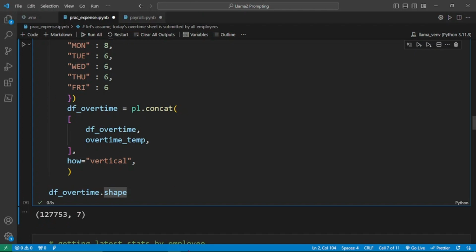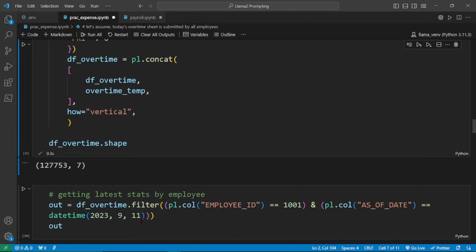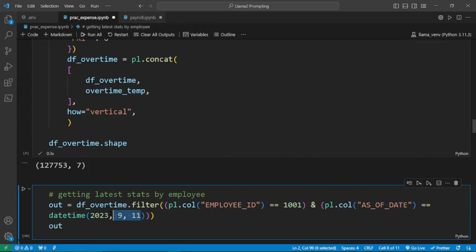12,753. Before, we checked the latest stats by employee. So again we want to check the latest stats by employee. Now it will be changed. I want to check the status of the employee for the 11th September 2023, for the employee ID 1001, just to check if our input is okay.